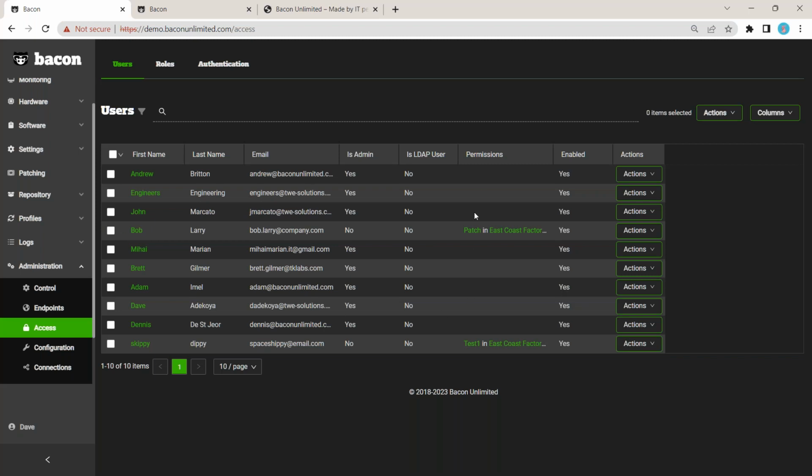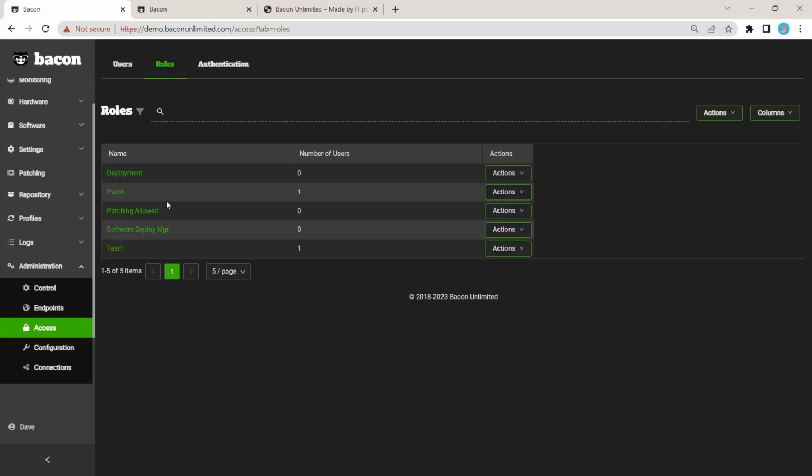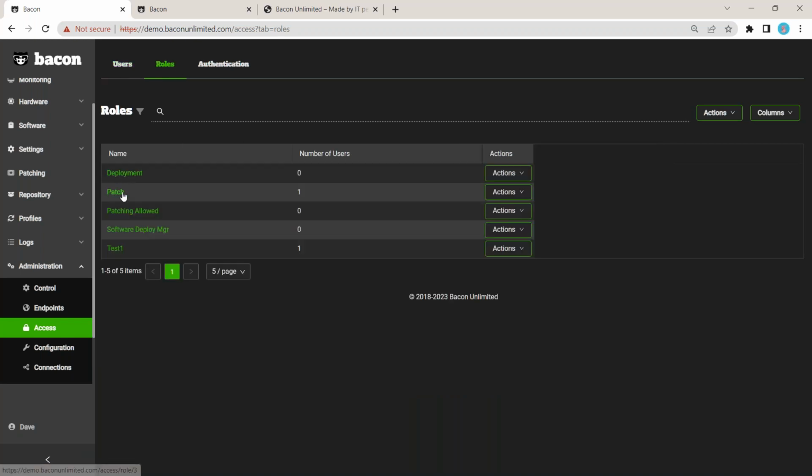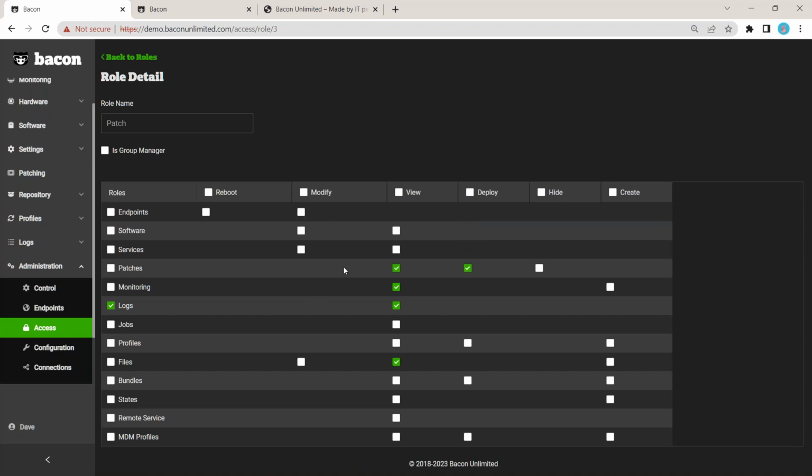The nice part here is if you look at the permissions column, we have the option of assigning roles to groups. If we go over here, we have a role of patch. And remember, we had a group earlier that was sorting by subnet for East Coast Factory Network. So this user, Bob Larry, only has permissions to patch the devices of East Coast Factory Network. This is pretty nice. You don't have to just give someone keys to the castle. You can go through this roles menu, define what they can do, and then choose what group they can influence with that role.